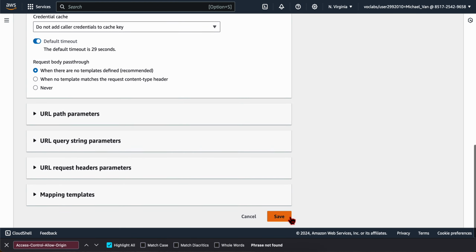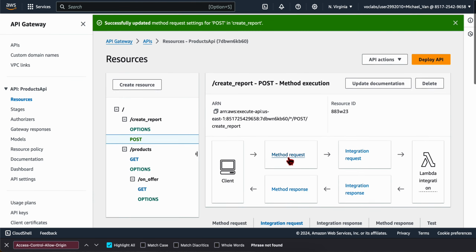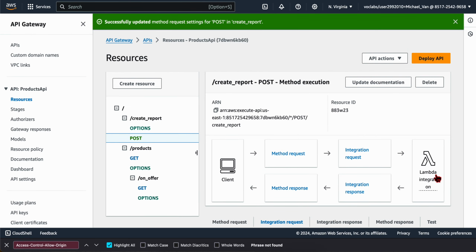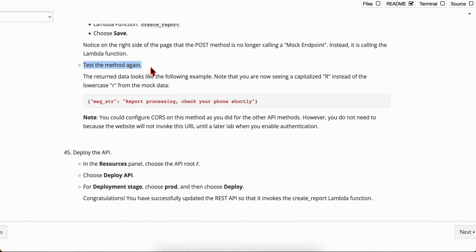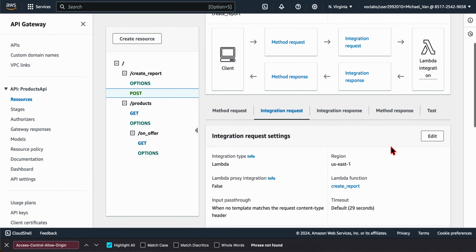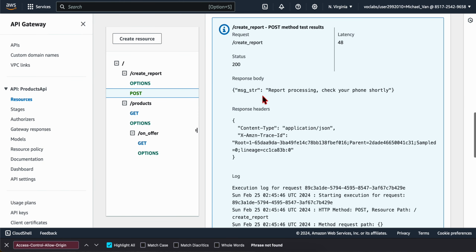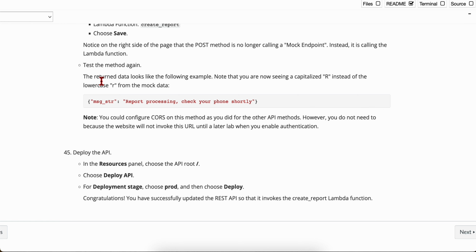Now we're going to choose save. Notice on the right side of the page that the post method is no longer calling a mock endpoint. Instead, it is calling the Lambda function right here. Awesome. Now, if we go to test it again. Awesome. Now we notice the uppercase R, meaning it is using the actual endpoint now.